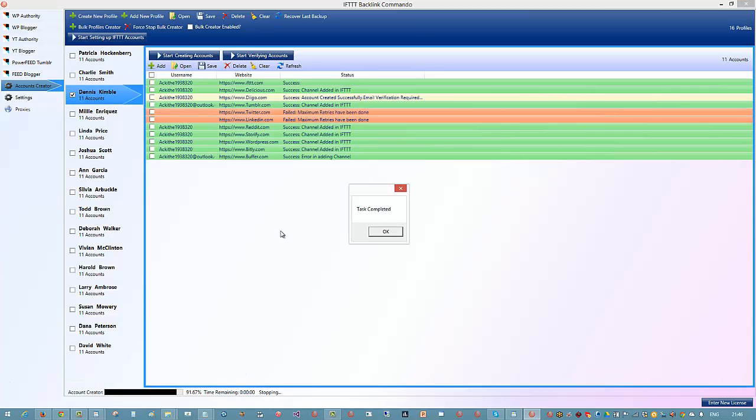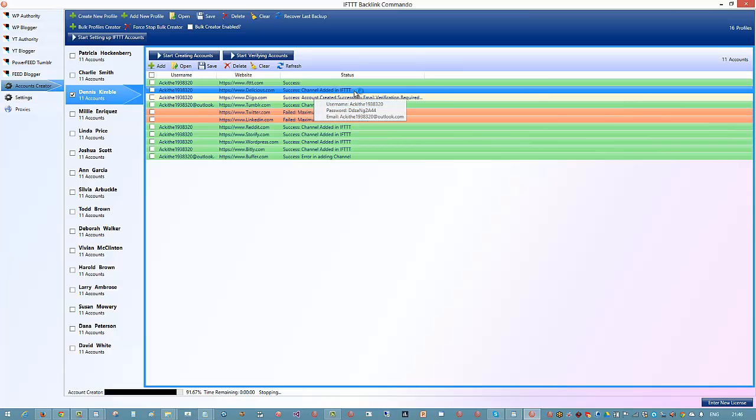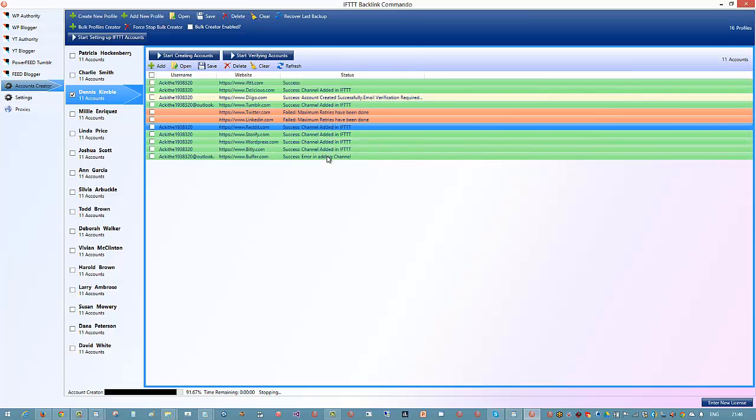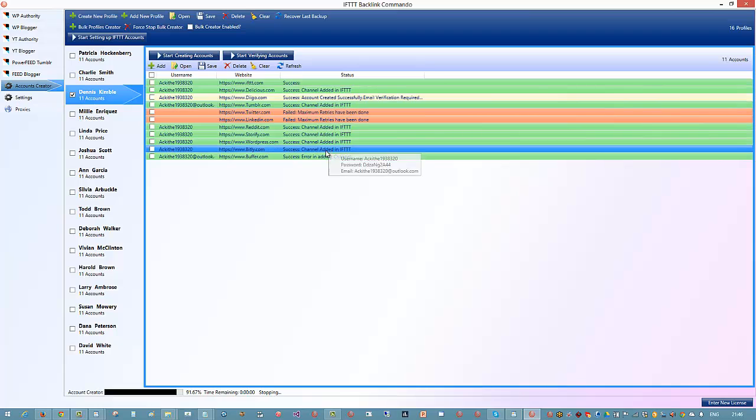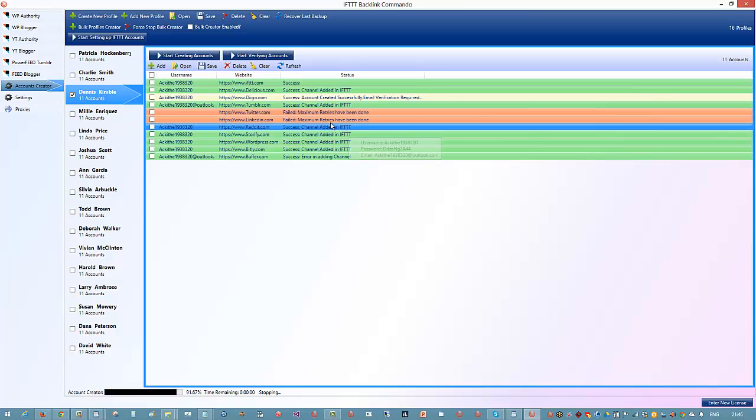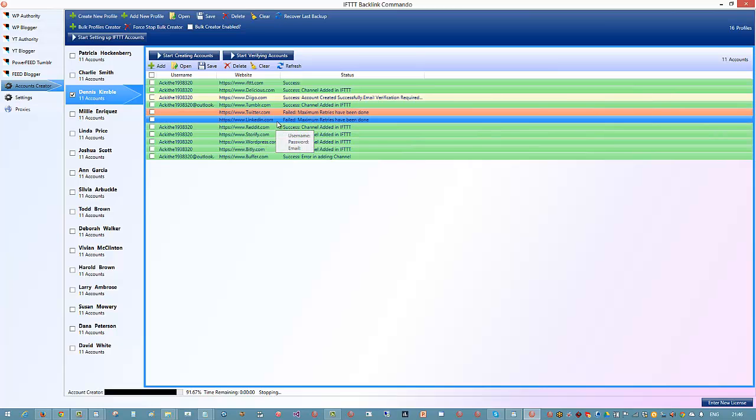Okay, so the task has been completed. I was actually in the wrong tab there. So the task has been completed. You always get the pop-up at the end of every task. You can see here, channel added to IFTTT. It should actually say activated, and that has happened with the software itself. The account creator has done that. We're missing 3. We're missing Deagle, we're missing Twitter, we're missing LinkedIn.